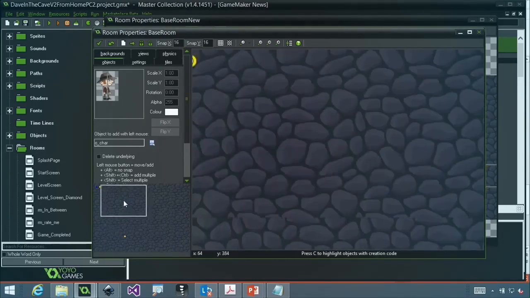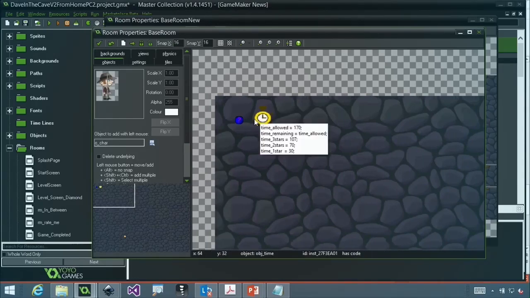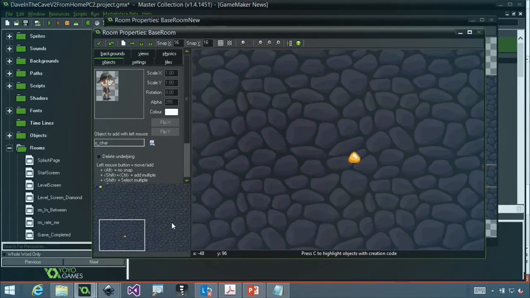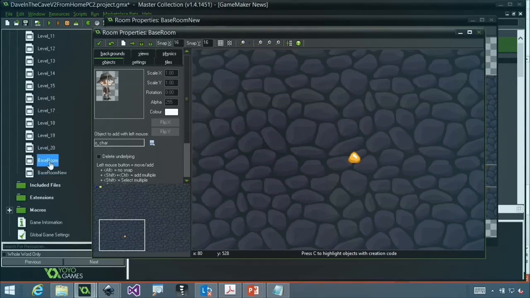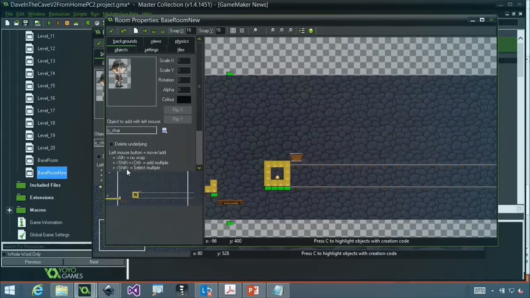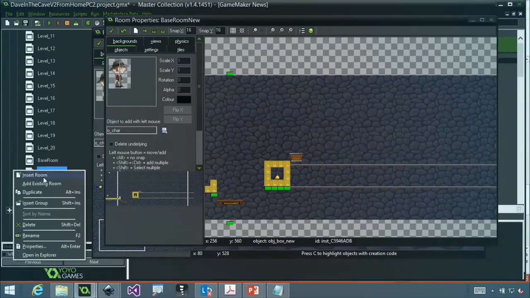So I knew things like the timer object, which is right up here. The timer object, I'm always going to have in there. The object controller, which we haven't talked about, I was always going to have in there. I had some platforms and some gold pieces as well. So you'll notice down here, at the very bottom, I have a base room and a base room new with different stuff in it that I didn't have to create every single time I created a new room. I would right-click on it, do duplicate, and then start my level from there.